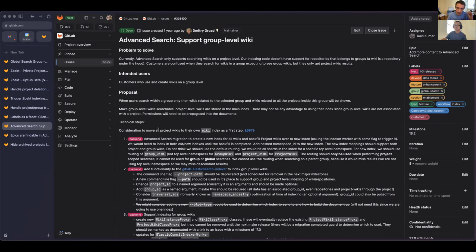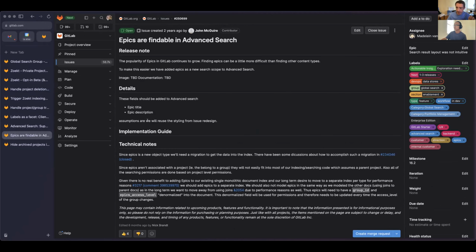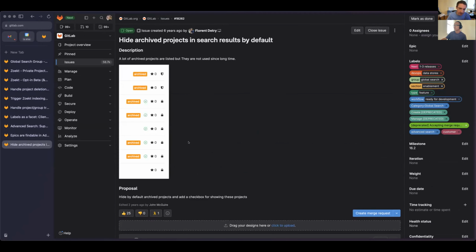We're also adding support for both group level wikis and for epics. So these are now content types that you can actually search for within global search. And last, but certainly not least, we are working to hide archived projects by default. If you have a lot of archived projects within your organization or your instance, sometimes these can be returned as one of the top hits, which is oftentimes not what you're looking for. By hiding these by default, we can return the content that is more likely to be relevant to the user more easily as one of those top hits. And of course, you can turn this back on if you really are looking for that archived project. So looking forward to offering that to our users as well.